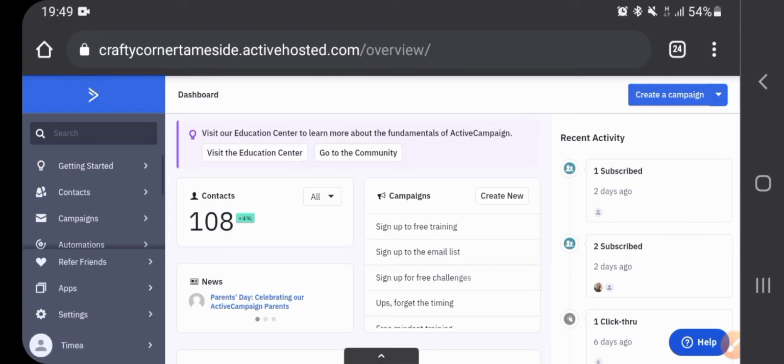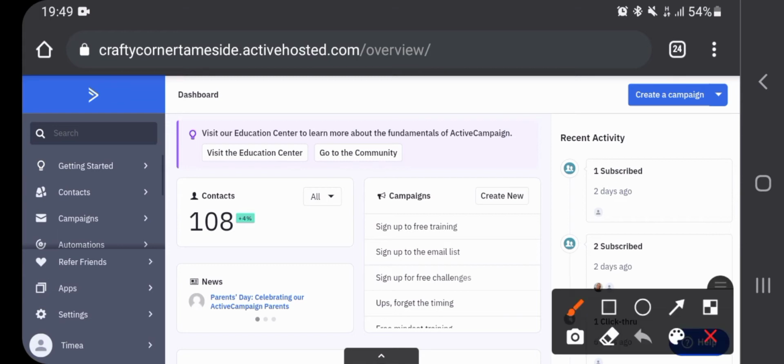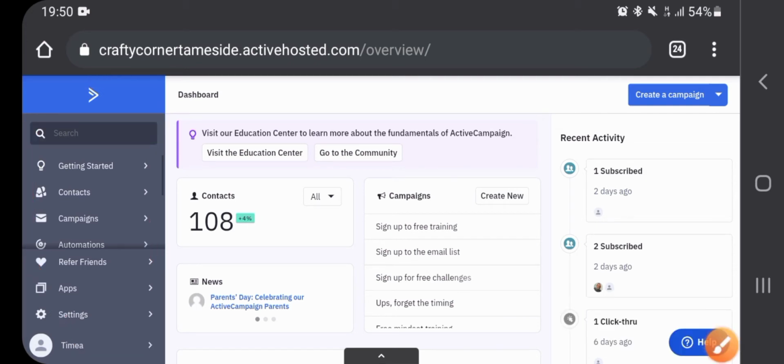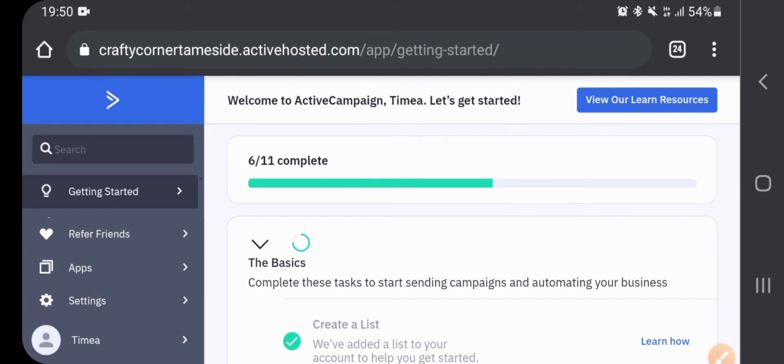Now on the left hand side, you're going to have your menu, this one, and I'm using my phone right now, so it's a bit difficult to show everything, but I hope I can show everything. The first button is the Getting Started. This is basically a tutorial for what you have to set up for the first time when you use ActiveCampaign to make your life easier.